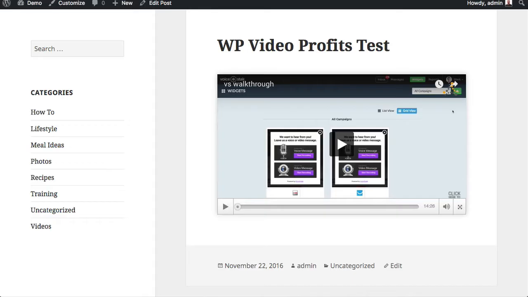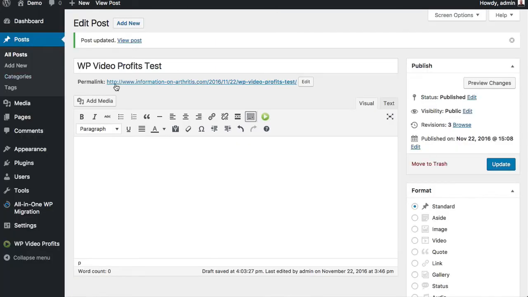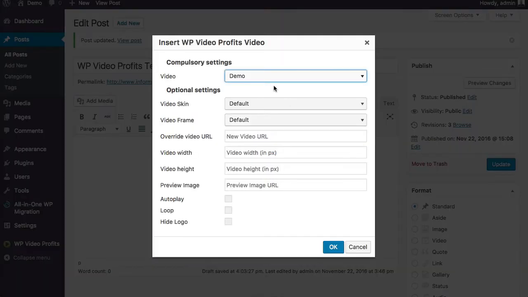Now I'm going to head over to a test post that I have right here. How you'll add it is you'll see that there's a little shortcode icon here that you can simply click, and you're going to get a bunch of different settings. Now, this is the video that I want to use. I just named it demo so that if you had 10 or 20 different videos in here, those would all be populated in the list.